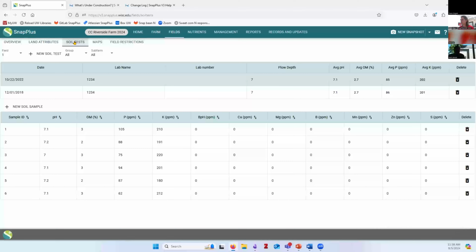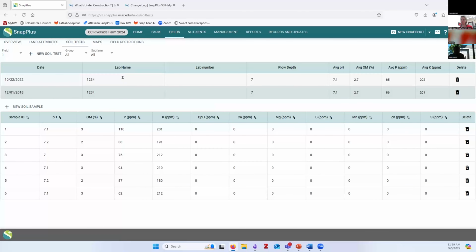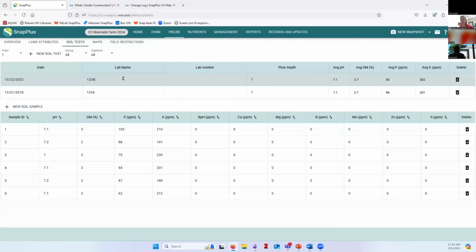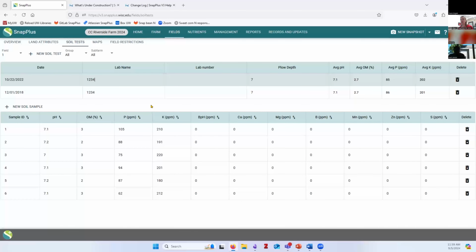Soil test is pretty similar, so I won't spend a lot of time on that, but I'll point out that in version 3 of SnapPlus, one important thing to be aware of as you're learning is that often the row that you have highlighted, when you click in a table, you can see I have a row that turns bluish gray, makes a difference for how the rest of this page works and what you're able to edit. So I have a table at the top of my screen with 2 different soil test dates, and then I have my averages.